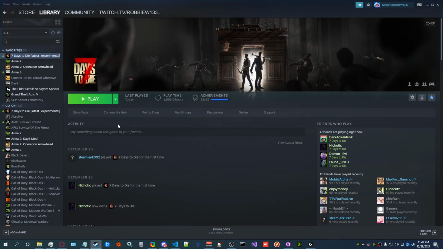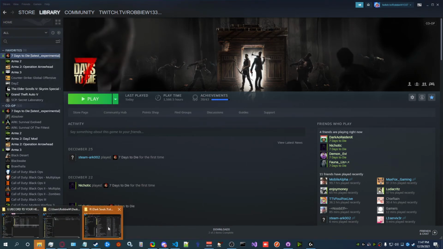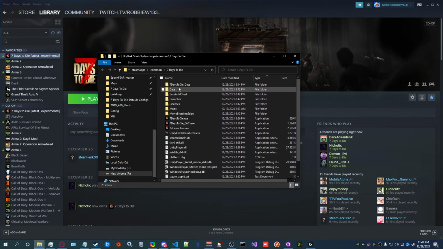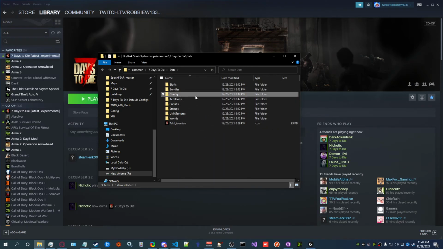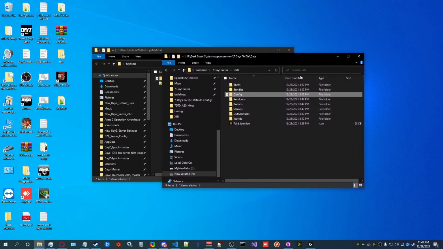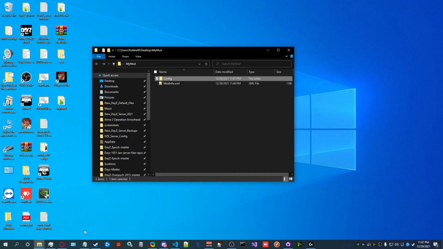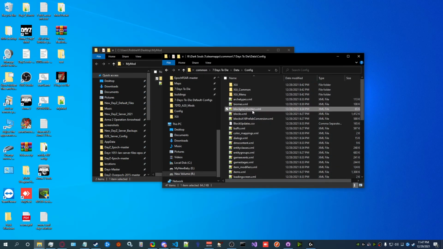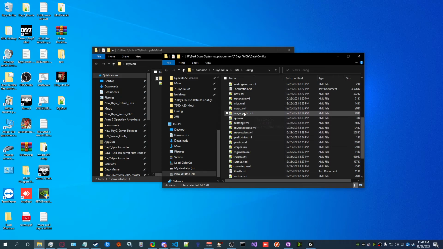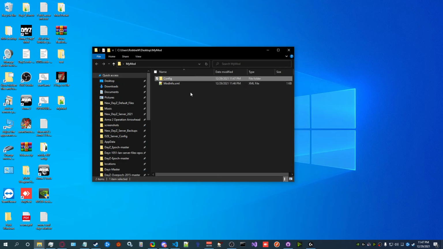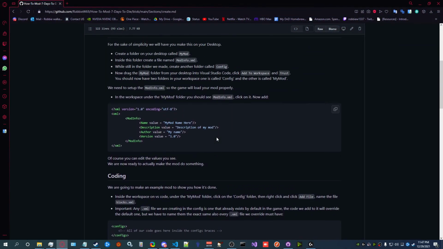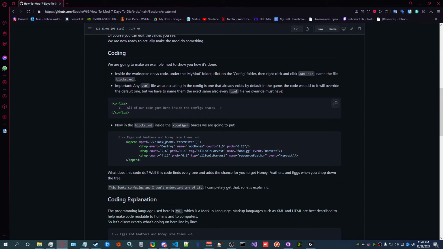So if we open Steam, we right click and we go to manage, browse local files, and we open the folder that pops up. If we go to data, we have a folder called config, and this config folder is where all of the XMLs get read by the game. But we don't want to edit them directly, because if we do that and then the game updates, our changes will be lost, basically. And so the recommended way to do that is to make a mod for it so that it doesn't get lost. Now, the next step, we're going to start coding our mod.